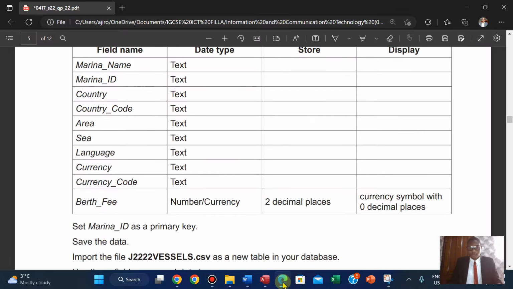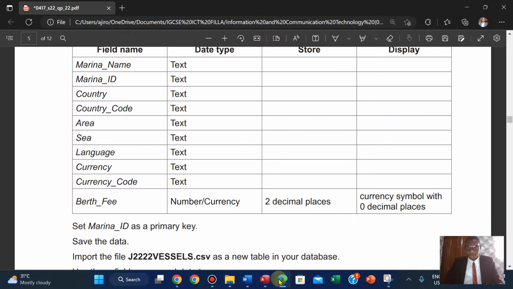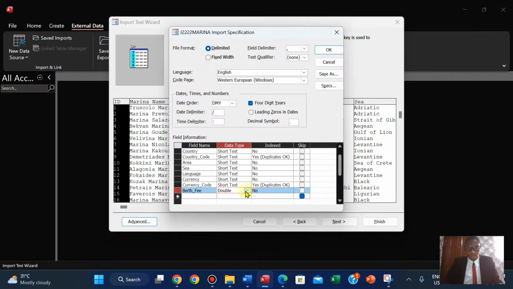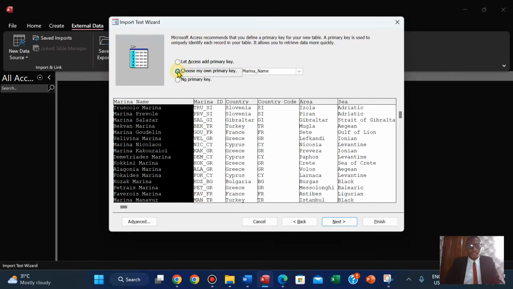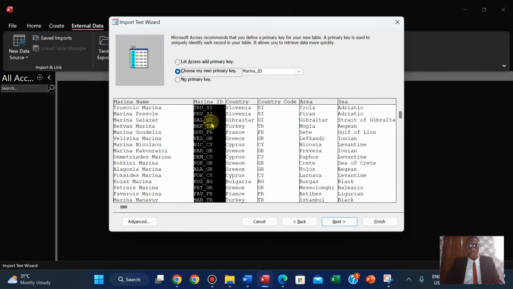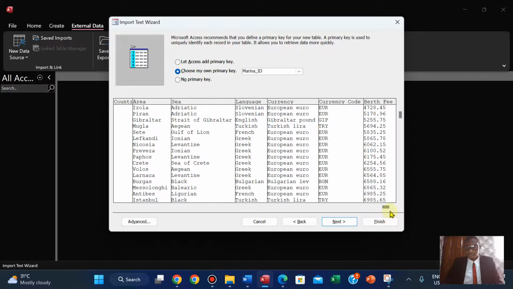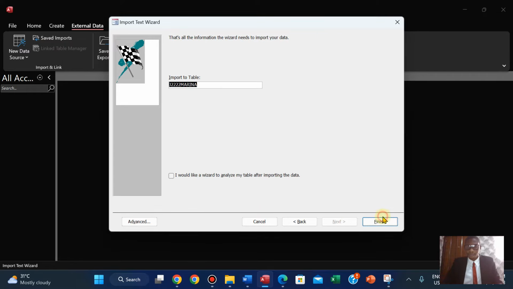Then the berth fee is in currency, to 2 decimal places. That will be done. Now Marina ID is the primary key, so I'm going to choose the Marina ID. Just going to scroll to see the rest. Finish, close.